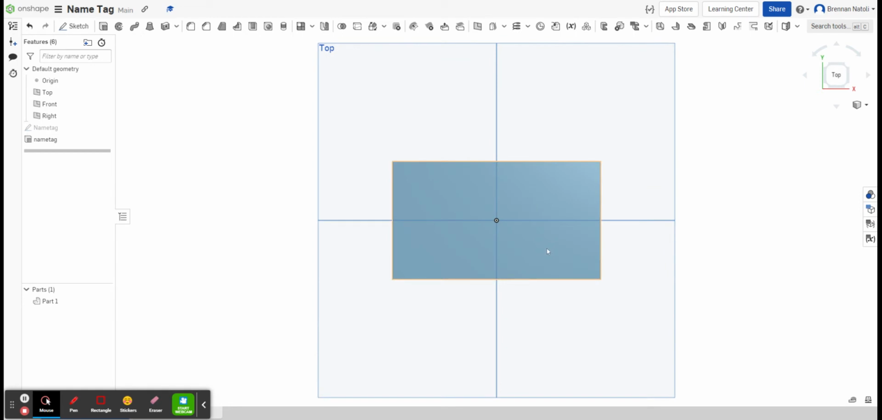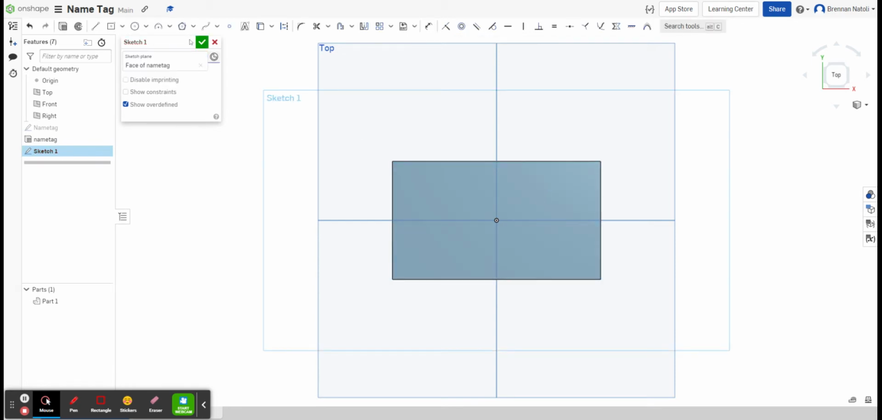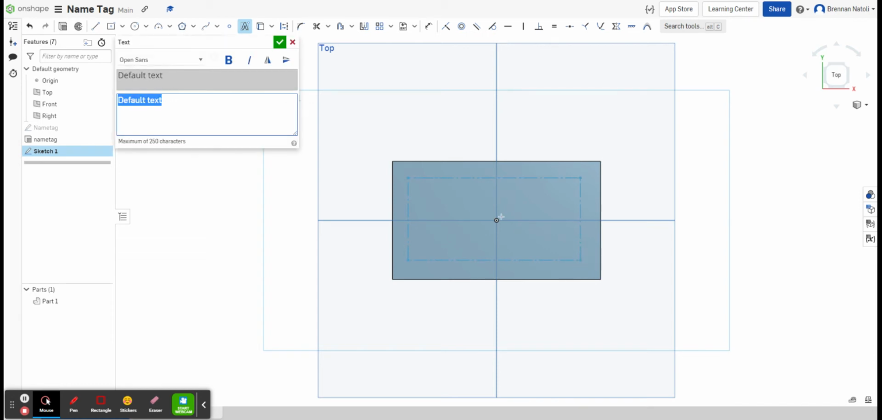We need to add text to this. So you need to create a new sketch on this surface. So I'm going to click sketch, click the surface that I want to sketch on. I want to sketch on this surface, so I'll click here. Now, up on the sketch command toolbar, just keep moving your cursor over. You can see the text command. I click this. What it will allow me to do is click and drag and create a text box. So I'm going to click and drag, and I can just create a text box.